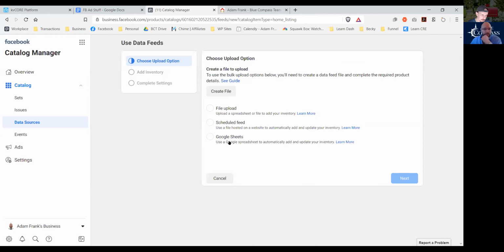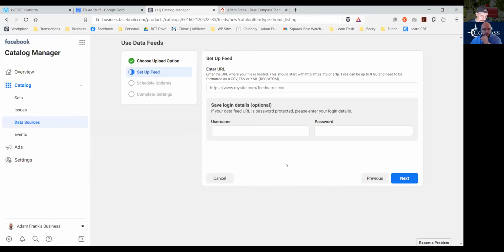So the scheduled feed, if you're going to do the manual one, which is the Google Sheet one I did before, you're going to do this, basically link it to a public shared file. But we're going to do the scheduled feed. You click next. And then the URL, this is the link that we just created with the Zapier key. And then the login information, this is your kvCORE login details.